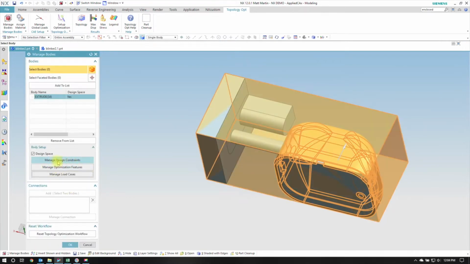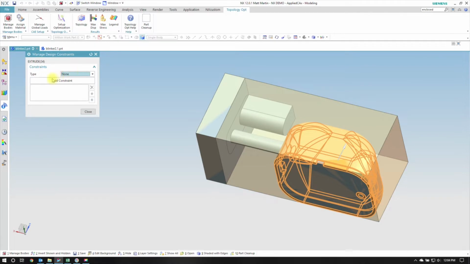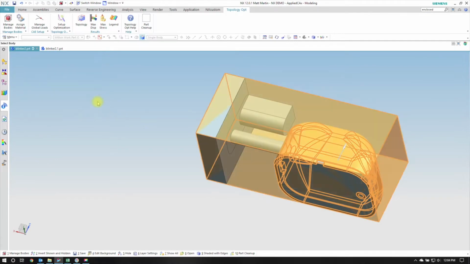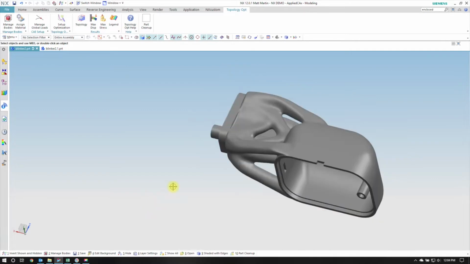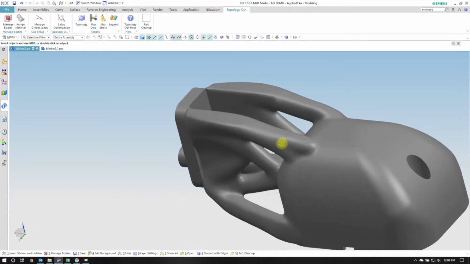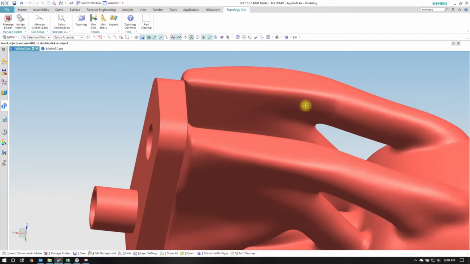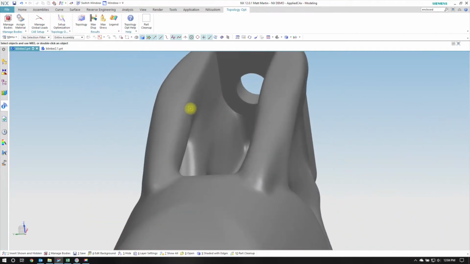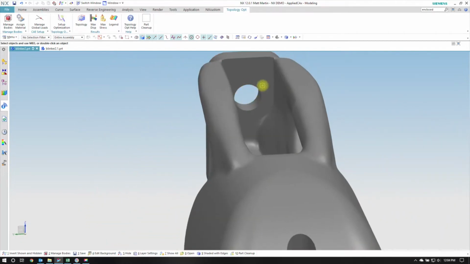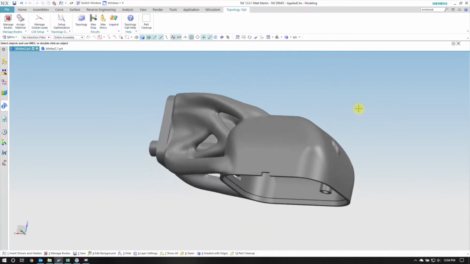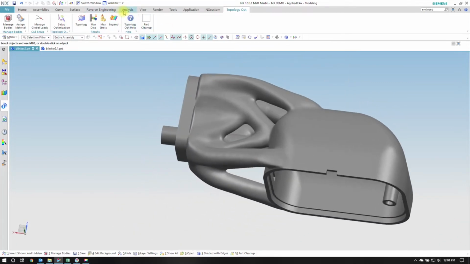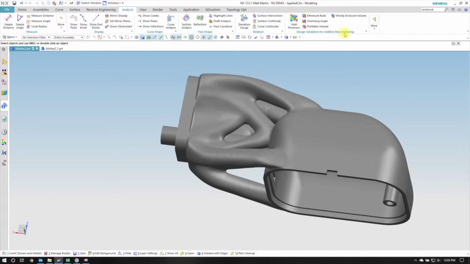Last one I always check is the manage design constraints, and there are no design constraints in here, and I'll discuss those as I go through the next part. So if I reverse the blank on this, you see that this is what it came up with. You kind of see in here the keep out zone that it honored for the screw to attach it to the motorcycle.